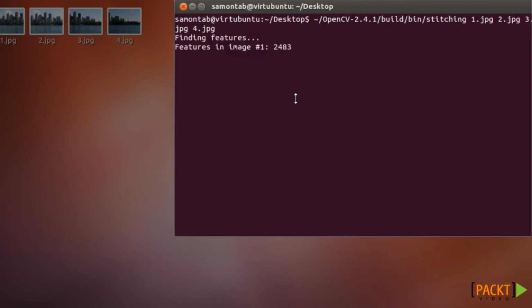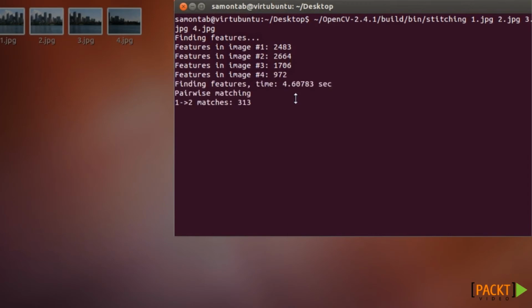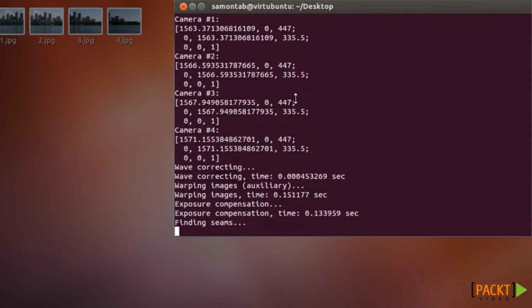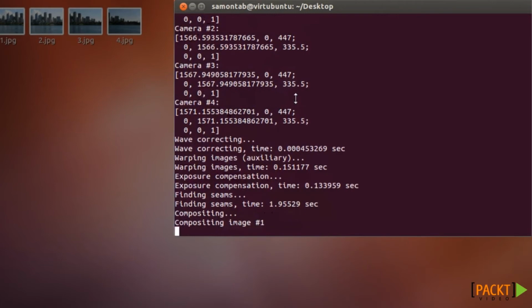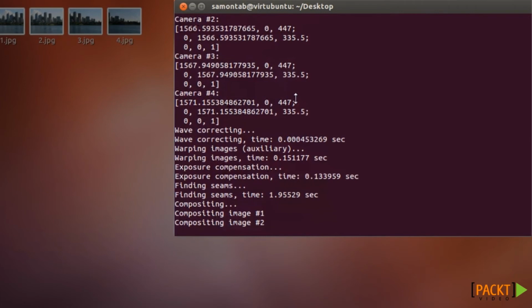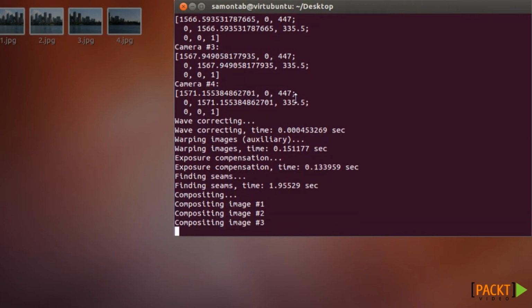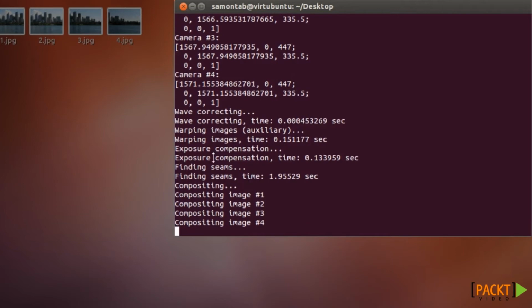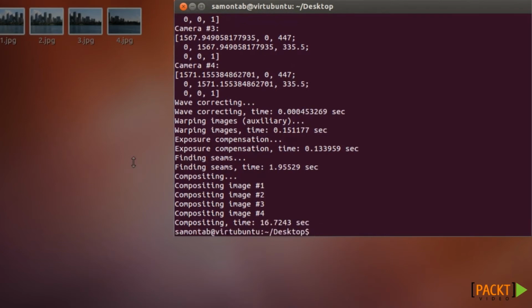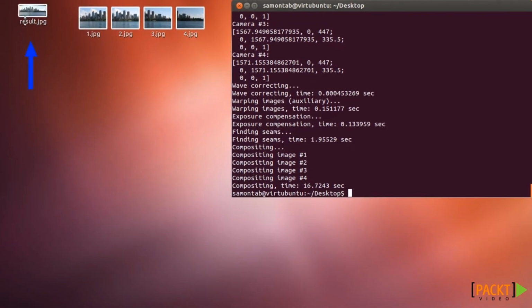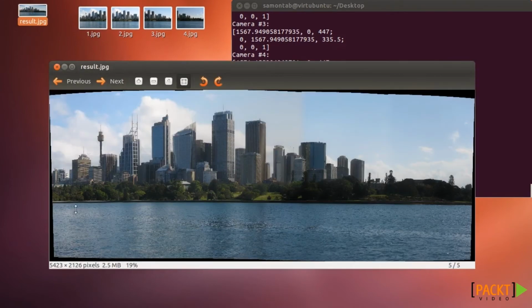What OpenCV is basically doing here is finding features or important areas of every image. And then it tries to match the features from one image to the others. By doing that, it uses that information to merge all the photographs into the final image. And as we can see here, it's almost done. And when it's finished, it should create the image. Here it is. So here's the resulting image, which is the final panorama. As you can see, it is very easy to create your own panorama using OpenCV.